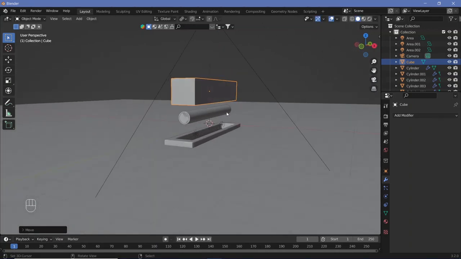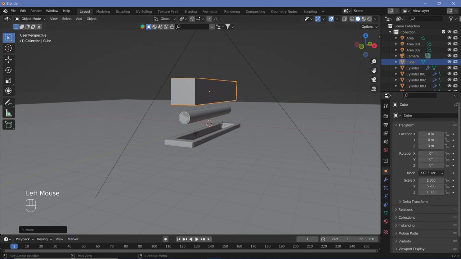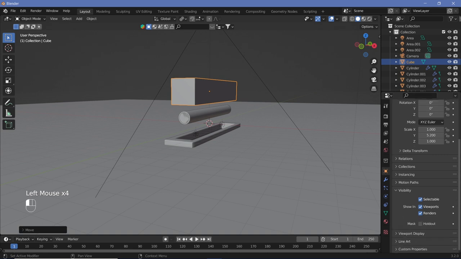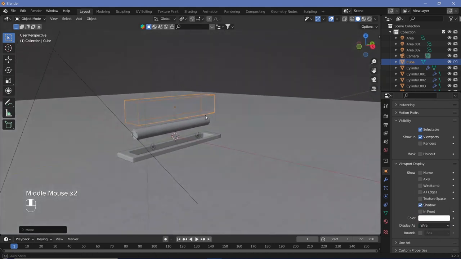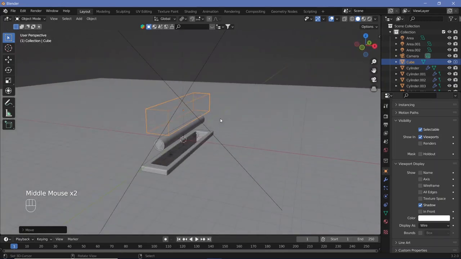And now we don't want the cube to show up in the render. So we click to this object properties. We go to visibility, switch off renders, and even viewport display. We don't want to see it all the time. So we're just going to change display as wire. That way we can still see it, but it's completely see-through and it doesn't hamper our work process.